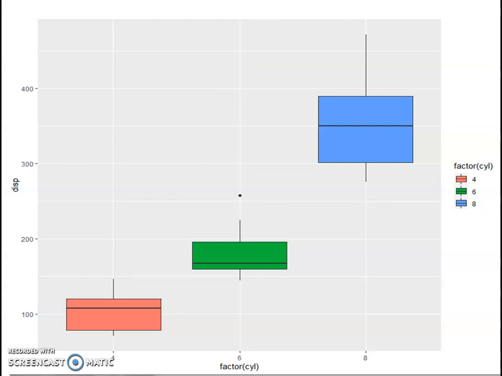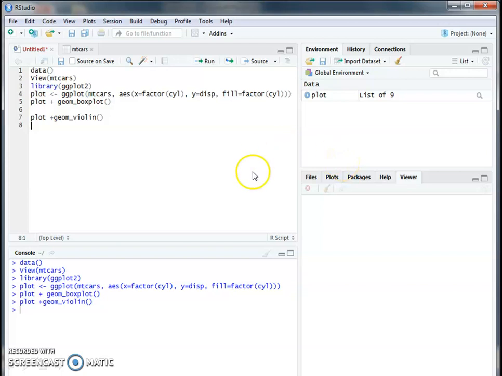In this graph, you can see that on the x-axis, cylinder is used, and the y-axis shows the displacement. The middle line that you can see denotes the 50% quartile, the above is the 75% quartile and the below is the 25% quartile. And these are the whiskers that show the maximum and minimum. This dot that you can see in the graph is the outlier. Now from this graph, you can easily conclude that the greater the number of cylinders a car has, the more is its displacement.